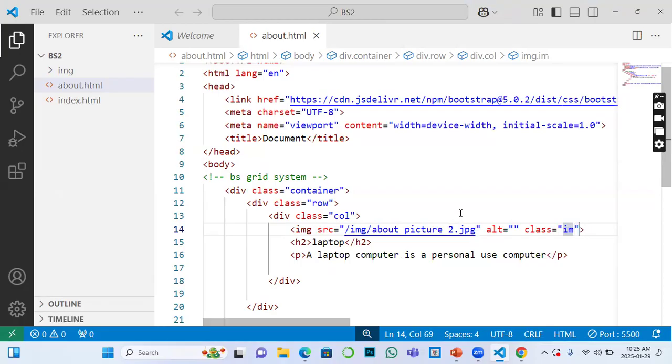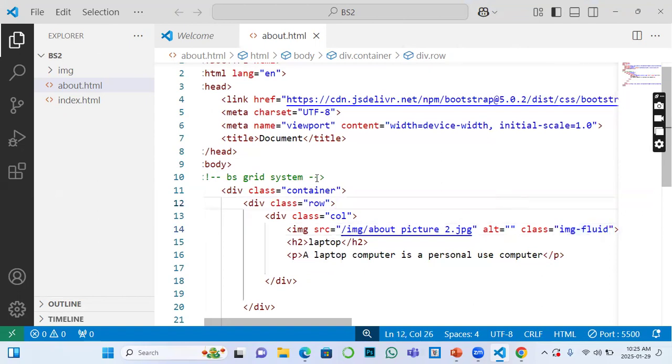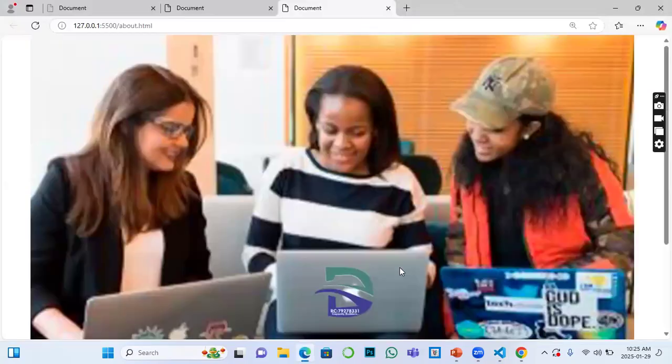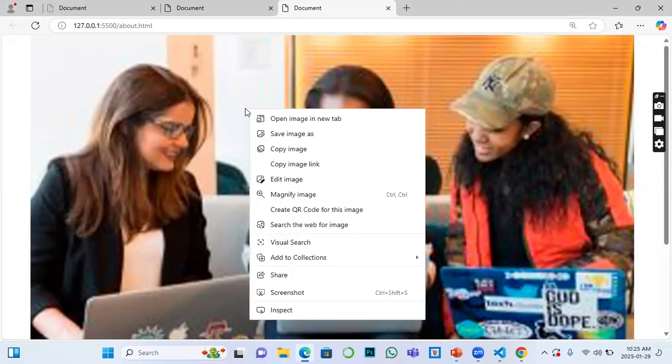Then I'll say img, no, I want to type it manually. img-fluid, right? Fluid. Now, remember before, the image was cutting away, right? Now I want us to right-click again and go back and check. Now you can see that the image is fitted now. Before, we were not even seeing it like this. It was too big. We were just seeing only part of this, right? Now, let's inspect.